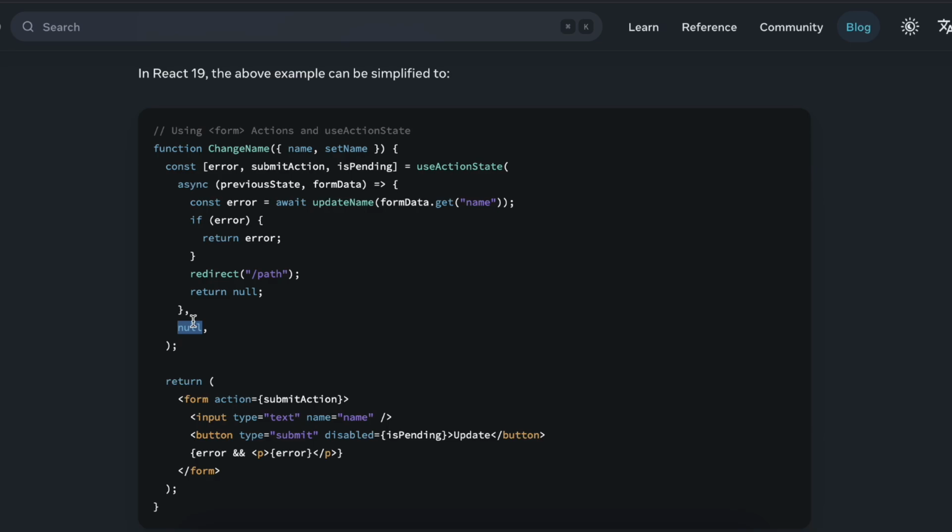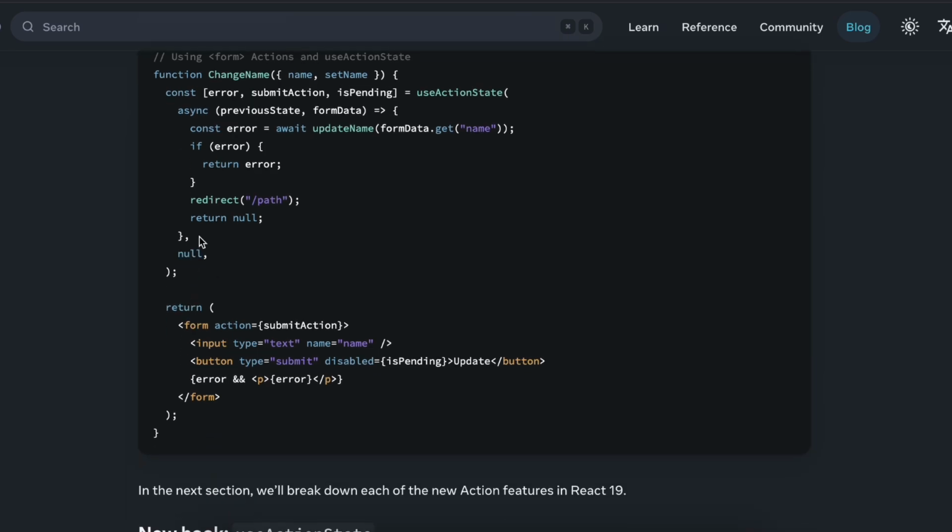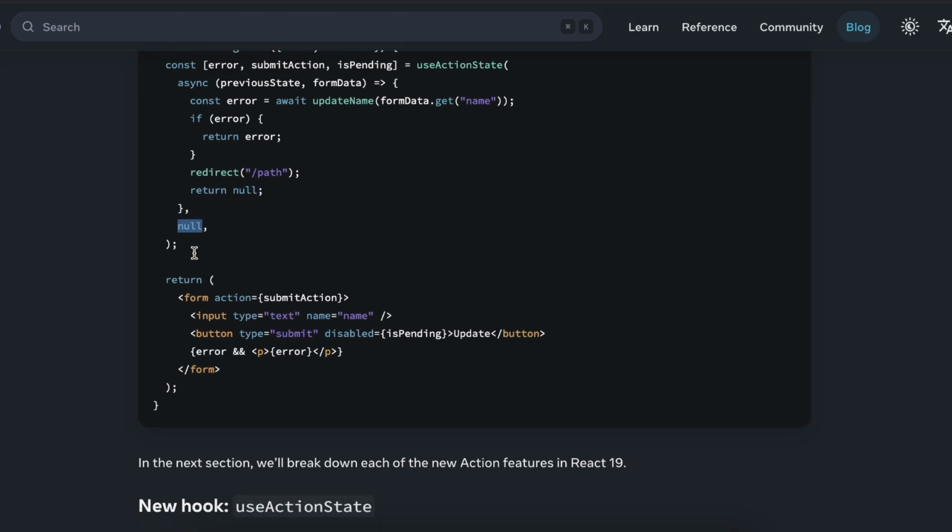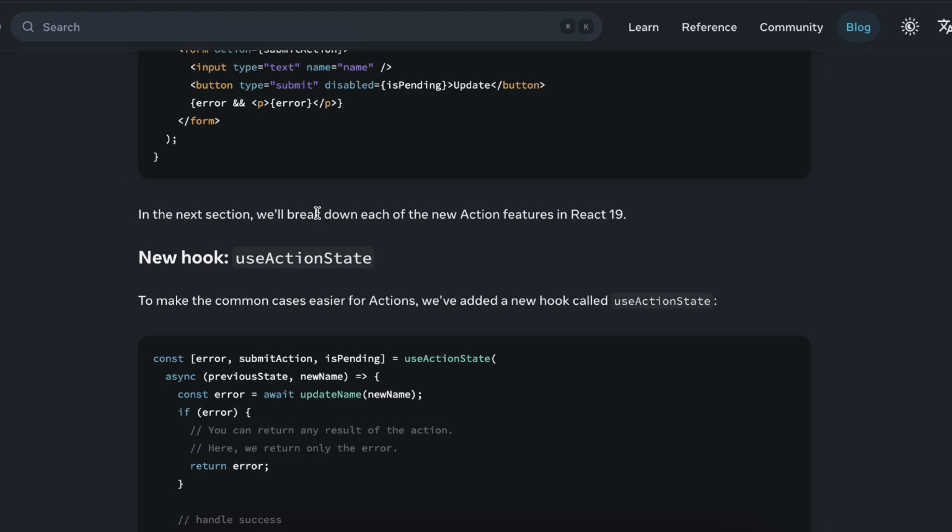I'm not sure. Once we start using it in production, I think everyone will have a better view of it. But yeah, like returning null, I don't really like this, but let's see how it plays out. In the next section, we'll break down each of the new action features in React 19.